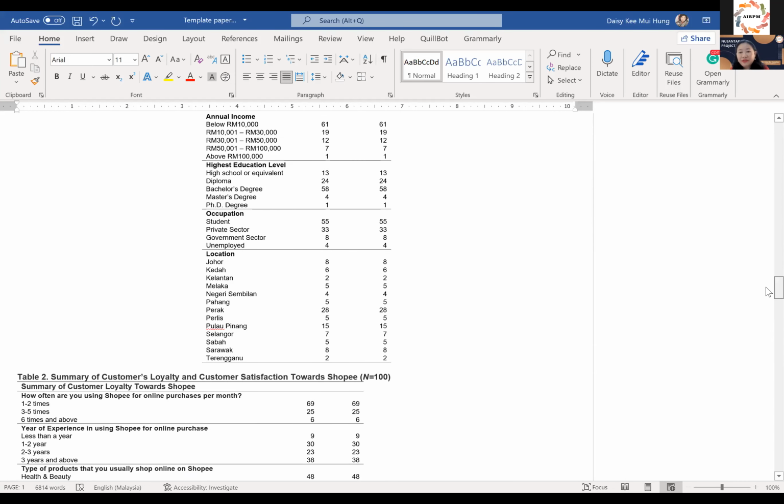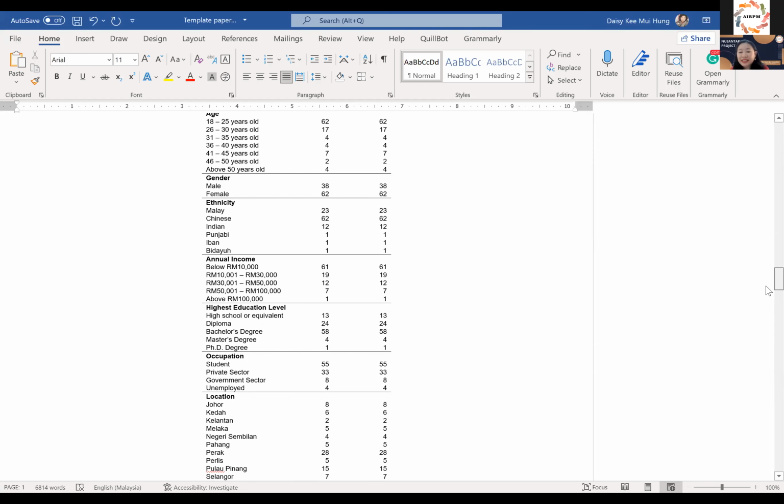Do you agree with me that it is very clean and organized? I hope and look forward to seeing your team paper as such, clean and organized.